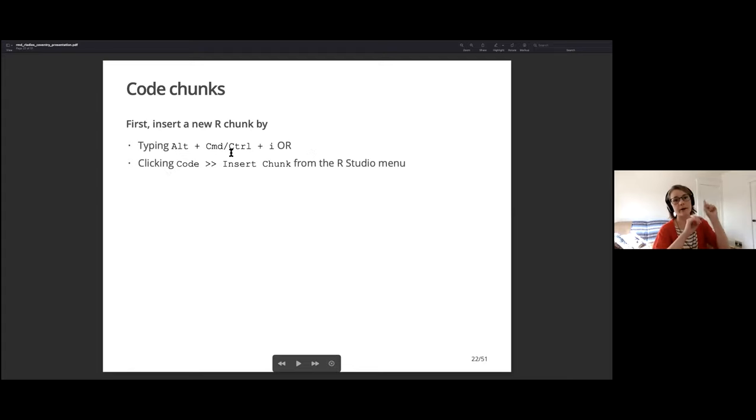You can literally just type out 3 backticks, curly brackets, R, et cetera, but that gets messy really quick. So the easier way to do it is Alt or Option plus Command and then I. So Control-Alt on a PC, Alt-Command on a Mac, plus I, that's the hotkey to insert a chunk, but you can also go to Code, Insert Chunk from the RStudio menu. So let's do that together.